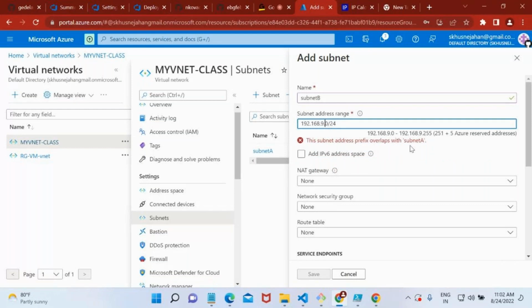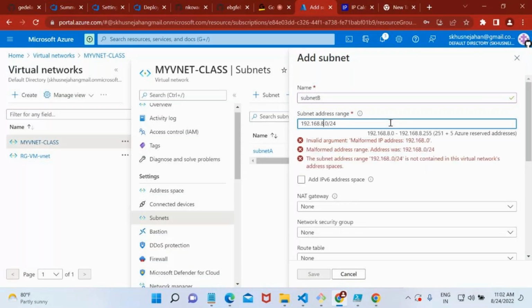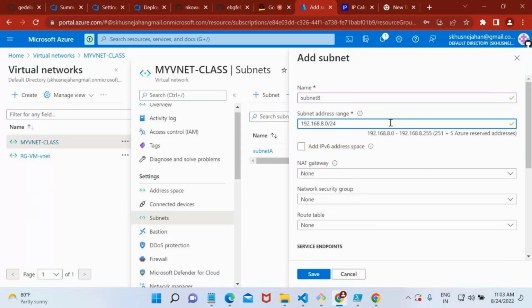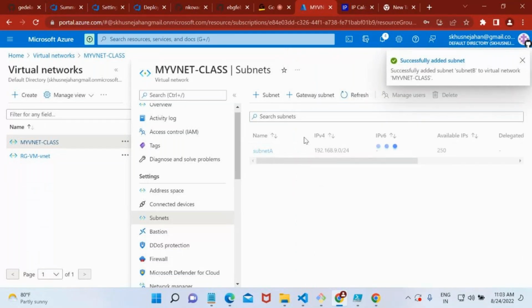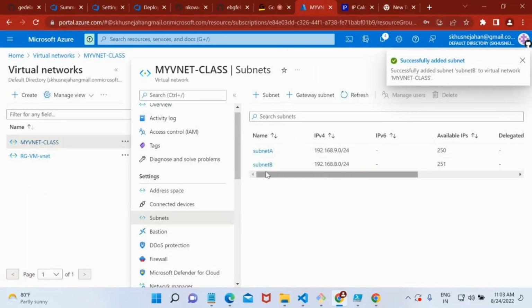So subnet A is already utilizing this 9. So I'll take 8. Is it 8? No. It is 8.0/24. So my IP addresses will start with 192.168.8 till 255. See, like this, I can specify one more subnet. And when I'm trying to create a VM, I want to create that VM from this subnet. Can we make it?